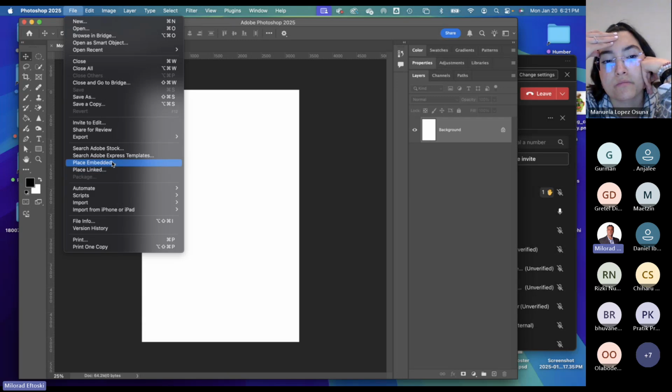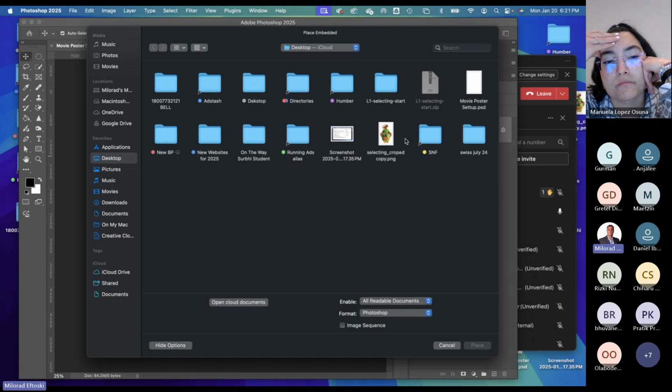Just use embedded for now because this way it'll be part of the document. You don't have to worry about the extension and where it's located. So always go place embedded. I'm going to select this melon head that we just did, right?